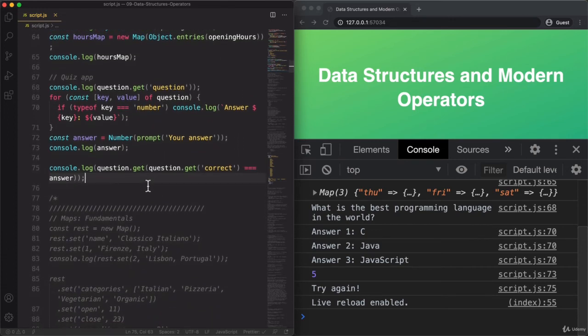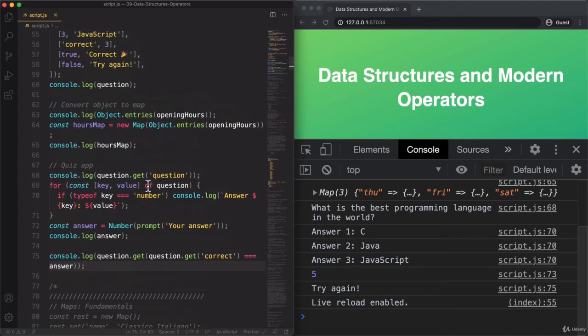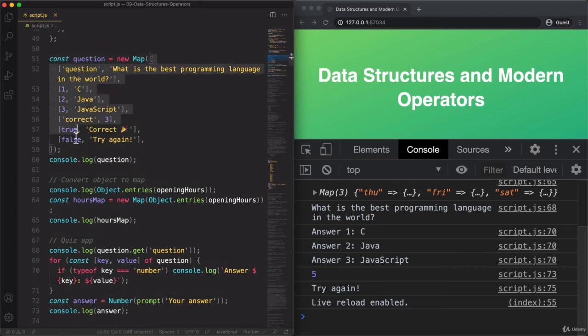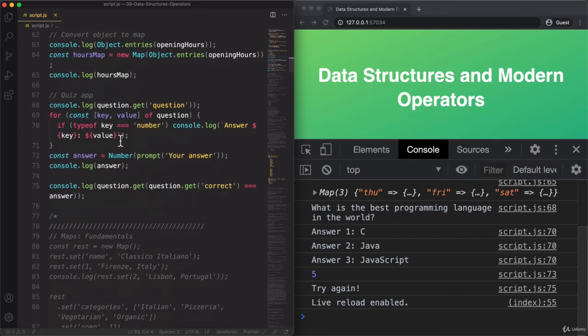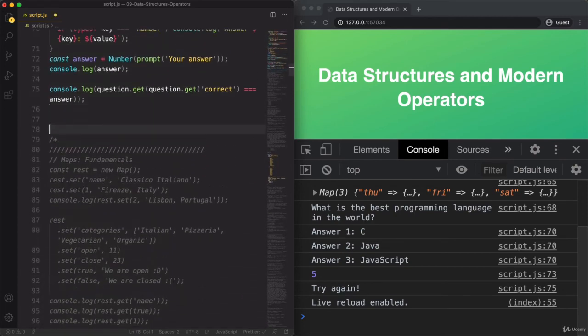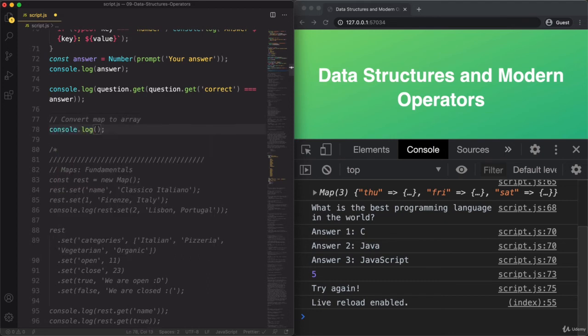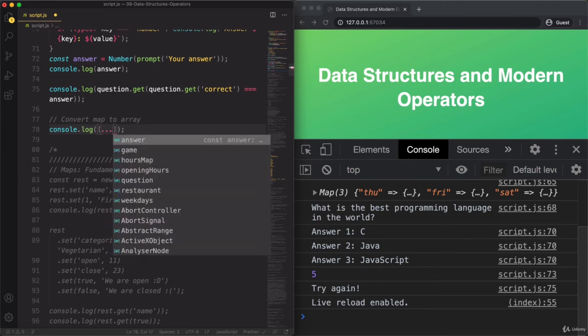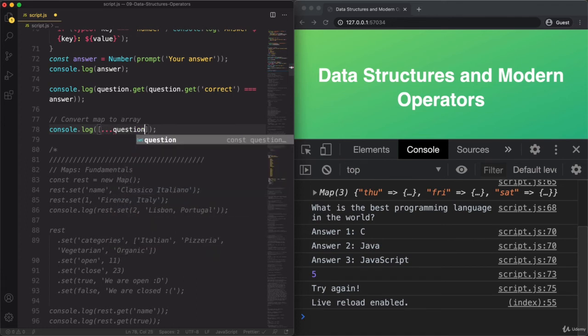Okay, and with that, we finished this nice little quiz. Now, just to finish here, as a side note, sometimes we also need to convert a map back to an array. So basically to this structure. And we can do that like this. So convert map to array, basically. You can do that by simply building a new array and then unpacking, again using the spread operator, the question map.